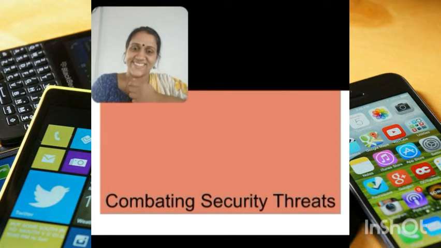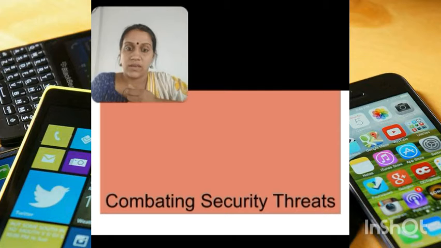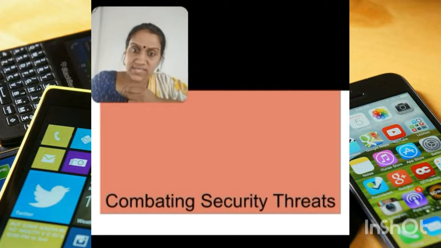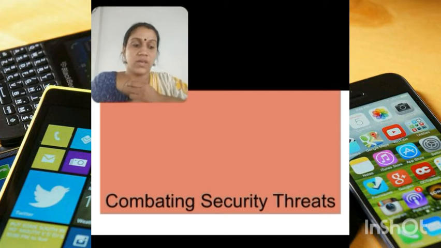Now we'll move on to a very short presentation. Hello everyone. In this particular session, we are going to discuss combating security threats. How can we minimize the threats, or how can we make our systems more secure? That is what we are going to discuss.